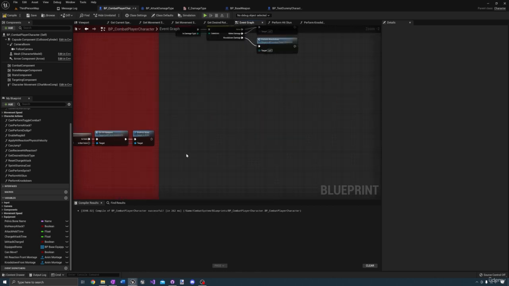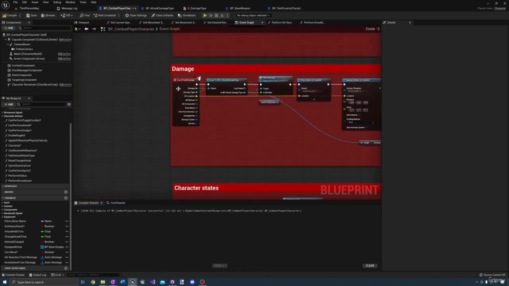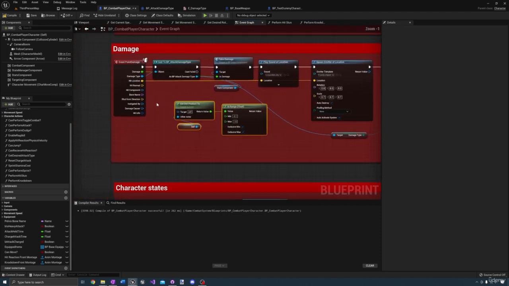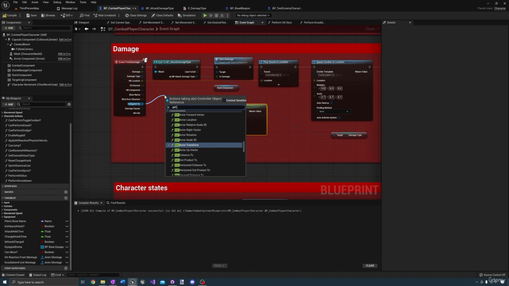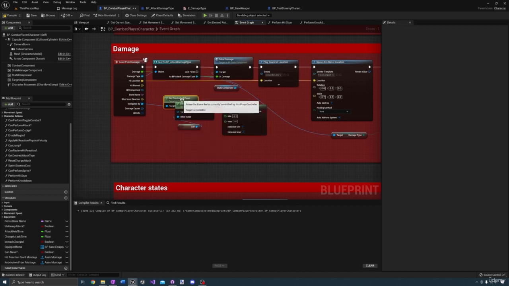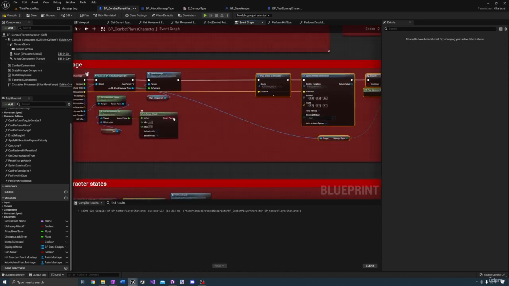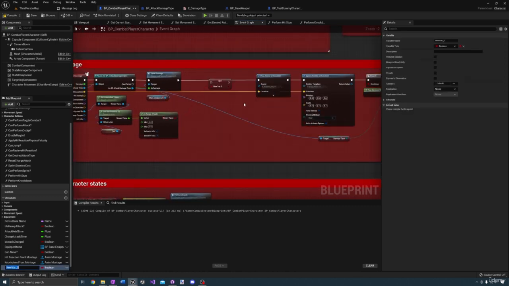We don't need it. Okay, and here on the damage event, we can paste this here. We need to get the instigated by. Let's get control pawn. And we'll have that as the target. And let's make a little bit more room. Let's promote this to a variable, b hit front. Okay, let's plug this in.